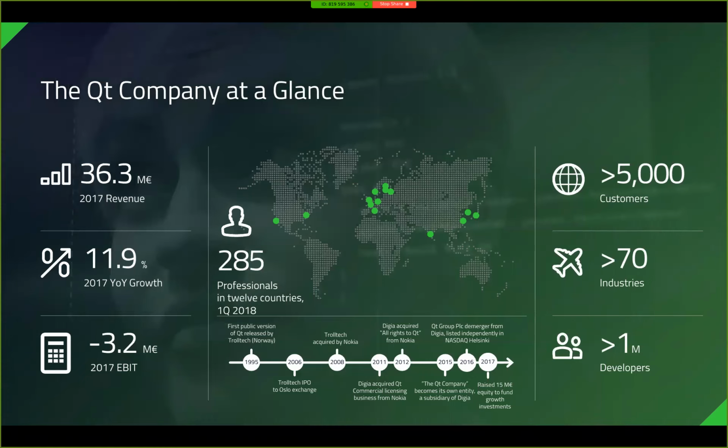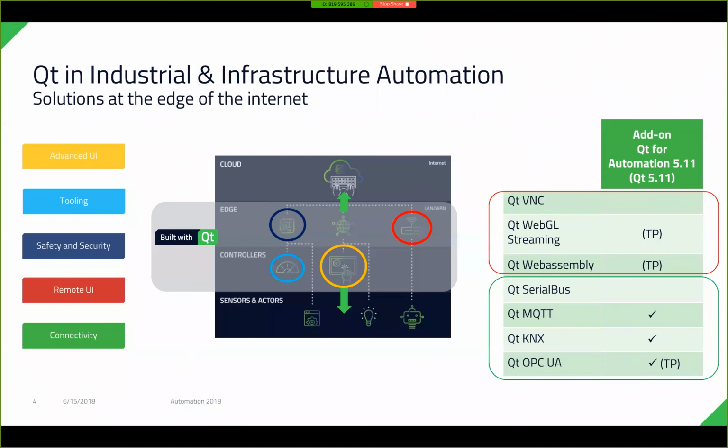But before starting to talk about OPC UA, I would like to give you a quick overview of what we are doing for automation today. For us, automation is a focus of two segments: one is industrial and one is infrastructure automation. We would like to see Qt as a solution for the edge of the internet. The features we are mainly focusing on are the ones listed in the left part of the presentation. The main two items are remote UI and the connectivity aspect, which you can also see in the table of the modules of the Qt offering today.